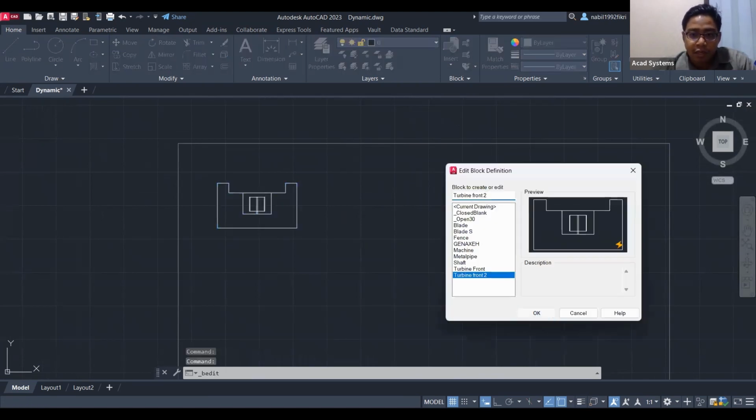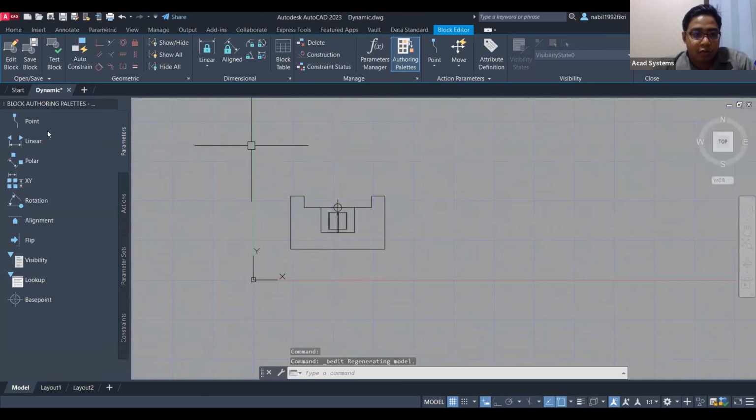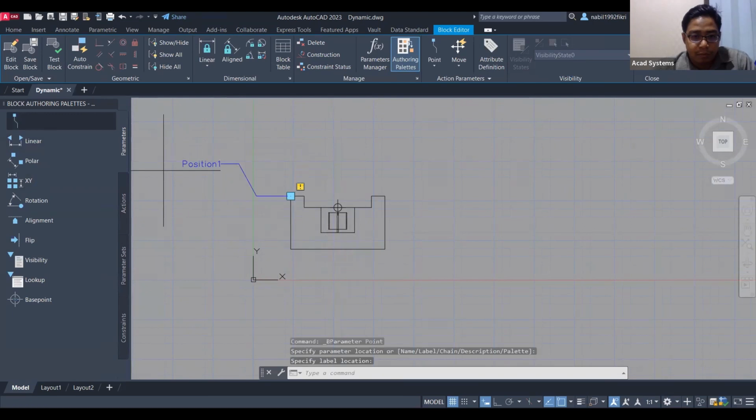Turbine. So the next thing I can do is put some points at the locations that I want to hold. So I'm going to put some points over here, then another point from here, and another point here as well, and also here as well. So basically I have 4 additional points.